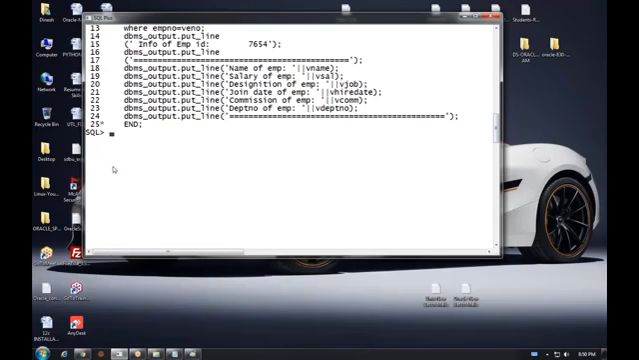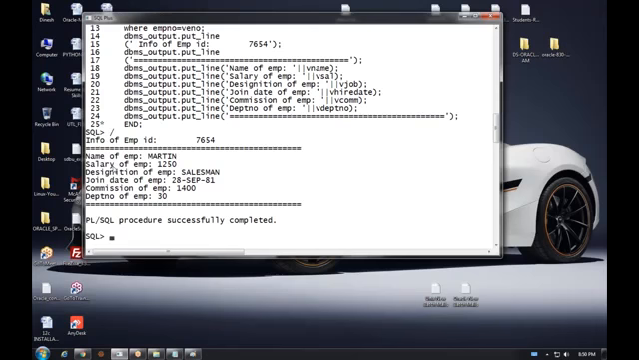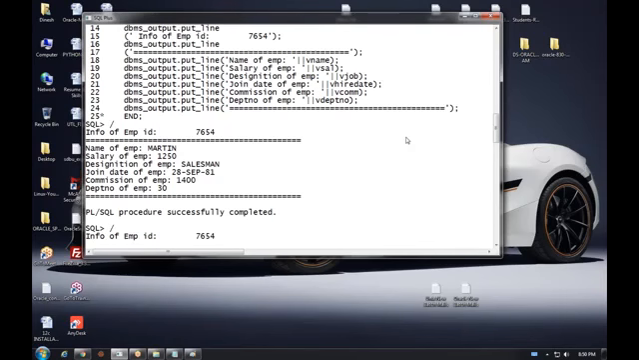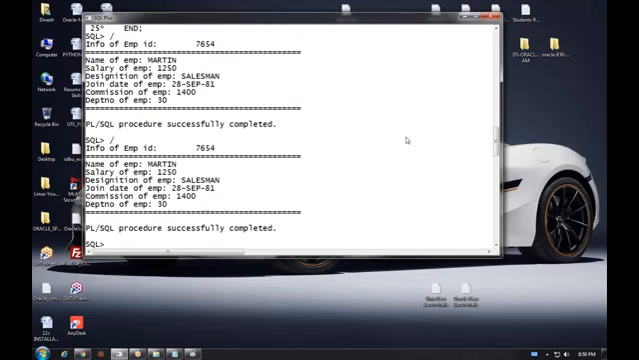How to run? Slash. Then it is displaying information of 7654. Again, if I run it again, it is displaying the same information. But I don't need the same information again and again. Every time I want to submit a different employee number. Based on the given employee number, you should display employee information.